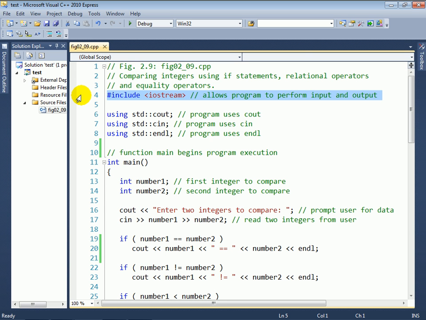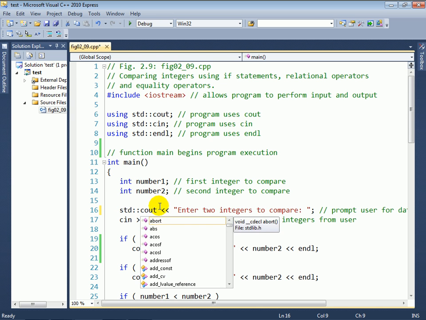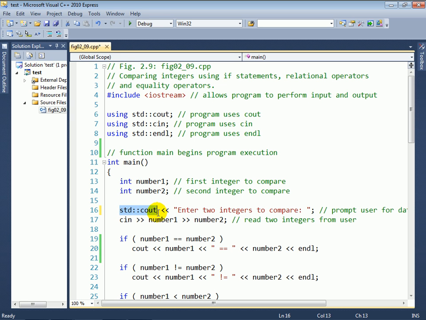Now, in the first program, when we used the cout object, we did it by saying std::cout. And so it looked like this on line 16. However, I mentioned in that program that we were going to show you a way that you could write cout without having to say std:: in front of it. And in fact, lines 6 through 8 are going to give us access to the names cout, cin, and endl, all from the C++ standard library.